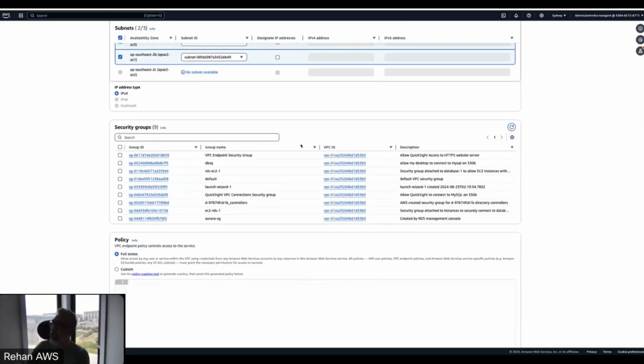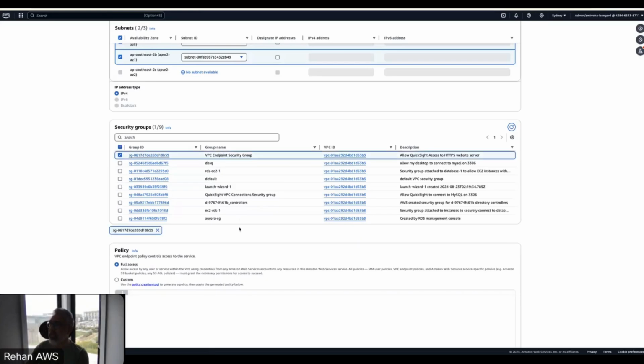Now, the security group is a firewall. Think of that as a firewall that allows the traffic to be sent on those ports that you specify within the security group. So over here, I've already created that security group. So I'll choose the VPC endpoint security group.